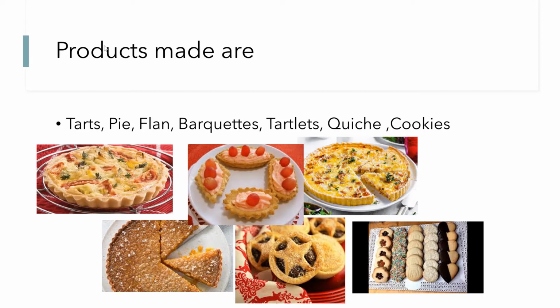Normally, the proportion used for shortcrust pastry for the flour and butter is 2:1. Whereas for the sweet paste, the proportion is normally 1:2:3, where 1 is sugar, 2 is fat, and 3 would be refined flour. So these products can be made using either sweet paste or shortcrust paste depending upon the filling of the pastry.